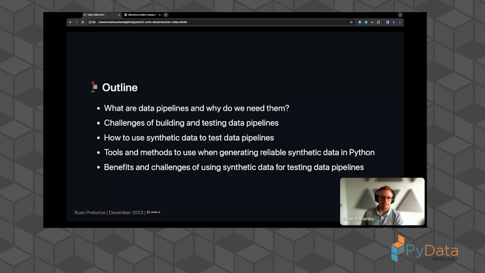So just quickly, what we'll be looking at, we'll be looking firstly at what data pipelines are and why we need them. And then we'll go into some of the challenges of building and testing these data pipelines. And then I'll show you how you can use synthetic data for testing your data pipelines. And we'll cover some specific tools and methods that you can use for doing this with Python. And then we'll finish out with some benefits and challenges with regards to synthetic data generation.